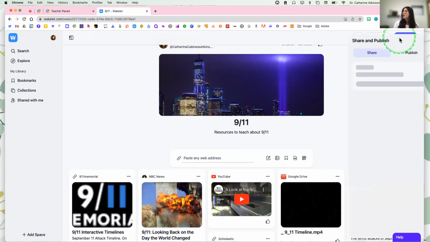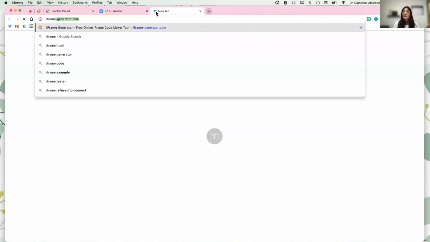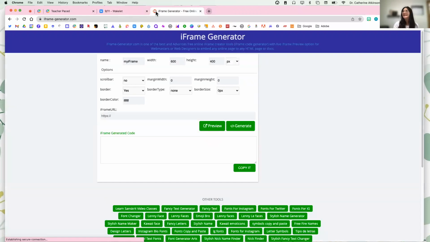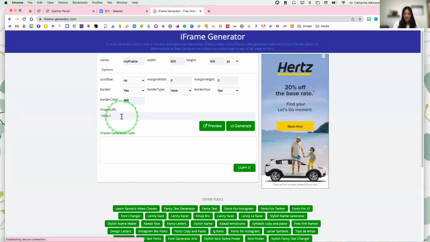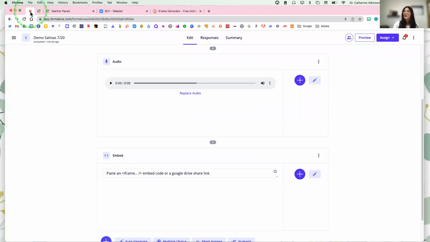So what I'm going to do is click share, and I'm grabbing the link to this particular collection. And then you want to go to iframe generator, which is an outside source, so it's not part of the Formative platform. It's free for everyone. All I do is paste that link in there, click generate, and then it gives me the code to that Wakelet collection. So if I copy it and go back here, I'm just going to paste it.